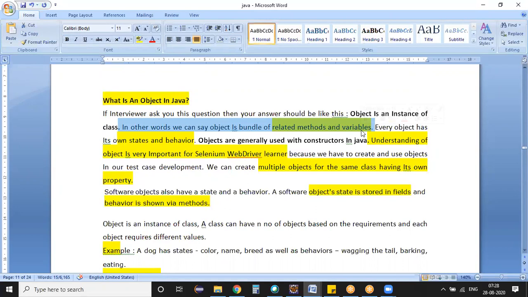Objects are generally used with constructors. We will study about this point later. Understanding of an object is the most important thing for our automation testers. And we can even create multiple objects for a single class. The ultimate point which we need to consider is that an object is an instance of a class.